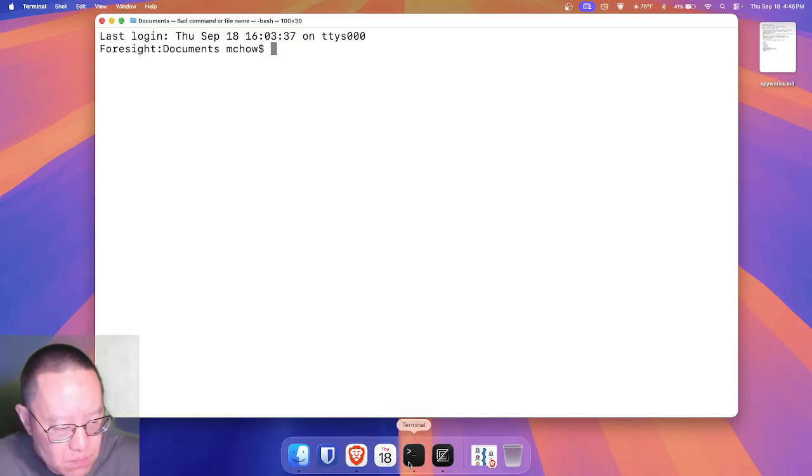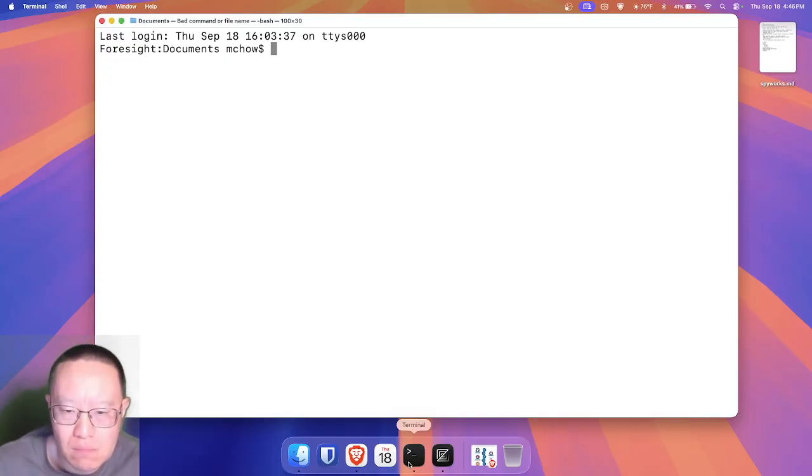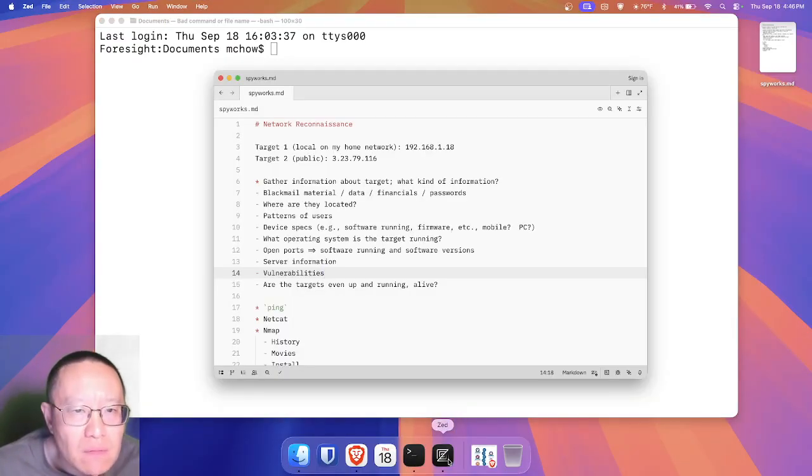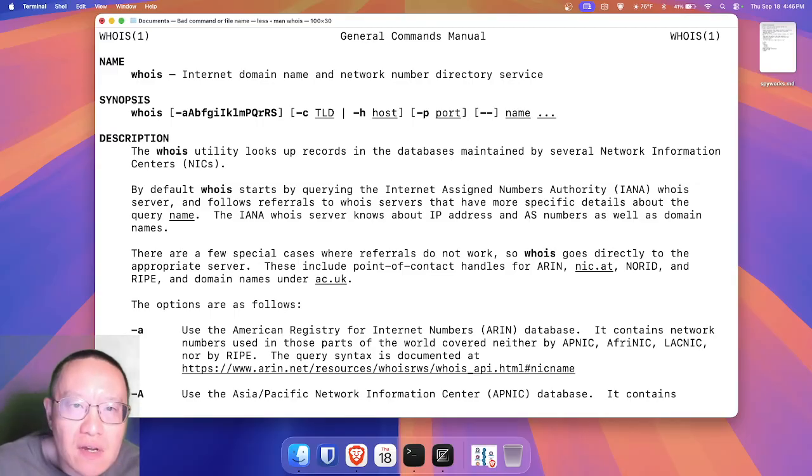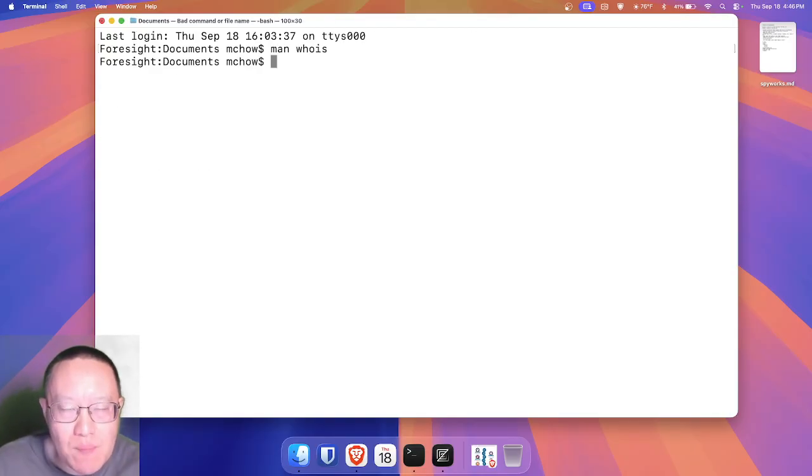Anyone remember? What can you use? And from that, you can also get where they're located. What kind of tool can you use? Anyone chime in? No one? All right. Whois. Whois is an internet directory, domain name, and network number directory service. Yes, the highway said Whois. Yeah, I think there's a 1 minute delay.